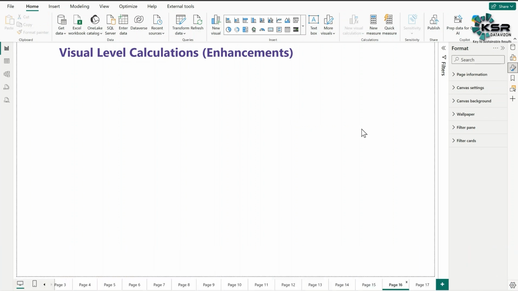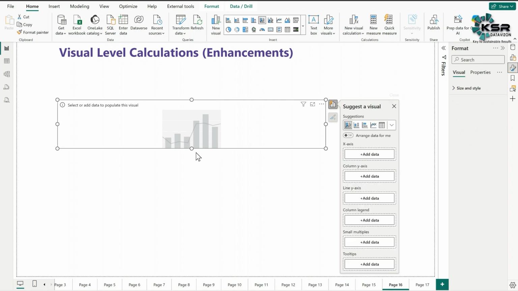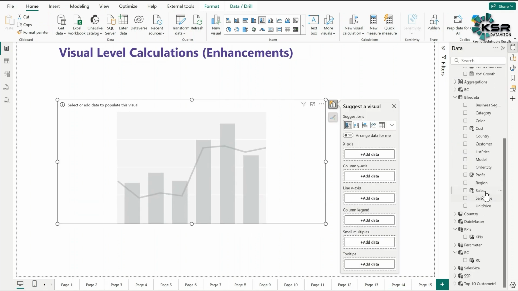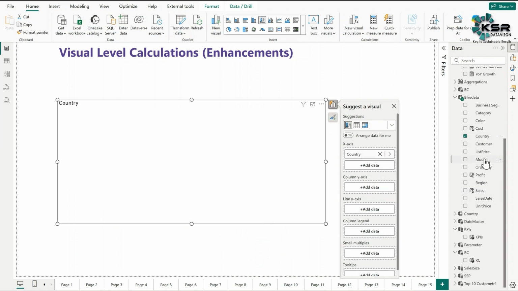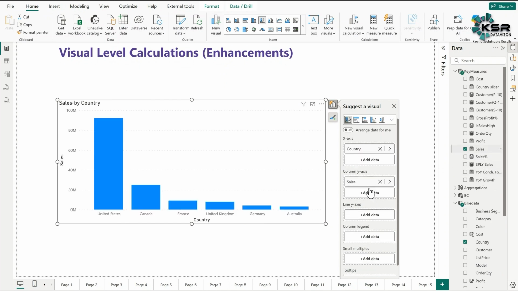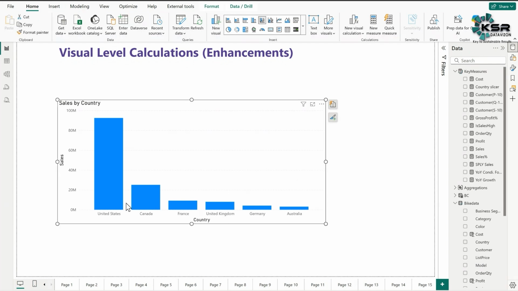What I'll do is take a line and stacked column chart. In this, for example, I'll take country in the x-axis and sales in the y-axis. Here you can see country-wise sales. It is showing, for example, 9 point something to 4 million for United States, Canada, France, United Kingdom, Germany and Australia.